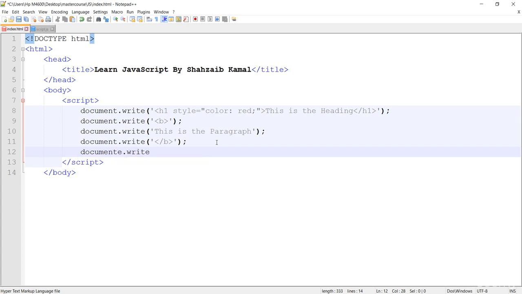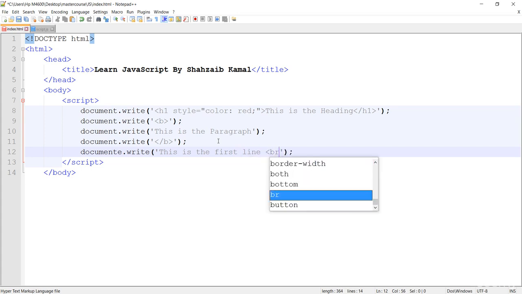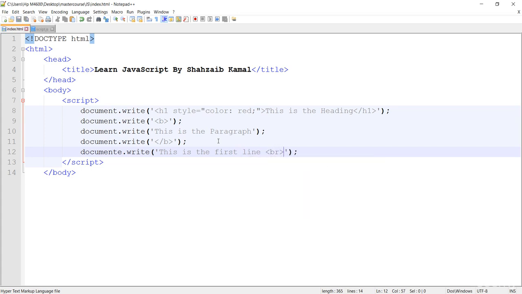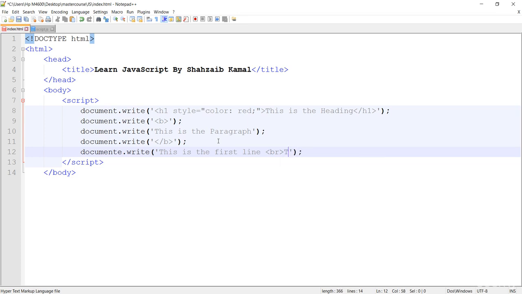For example, I'm pressing enter and adding another document.write. Oh, I was pressing the control button instead of the shift button. By the way, this is the first line, the BR. Now inside the paragraph I'm adding the BR. This is the second line.